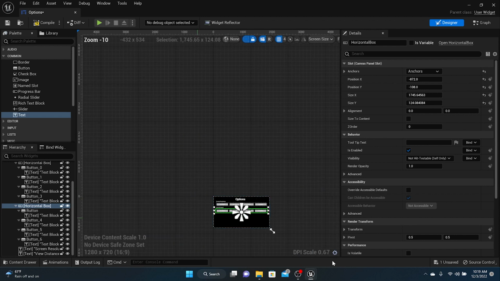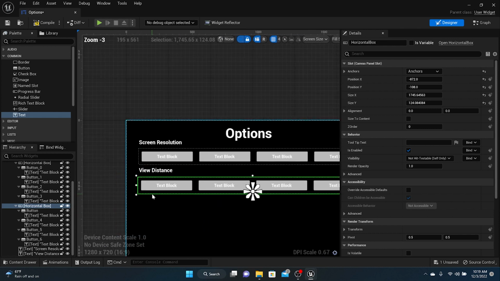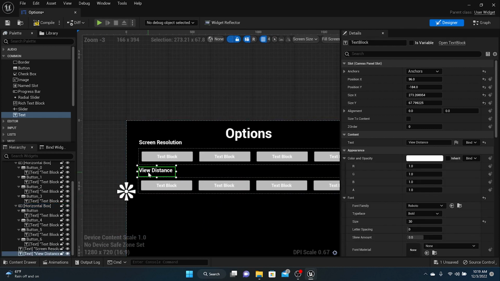What I could have done is put all of this inside of a vertical box and then gotten real neat with it, but it's okay. The next thing after the view distance, we're going to do the anti-aliasing. So this is like the little pixels, if you want the pixels to be mad pixelated or not.